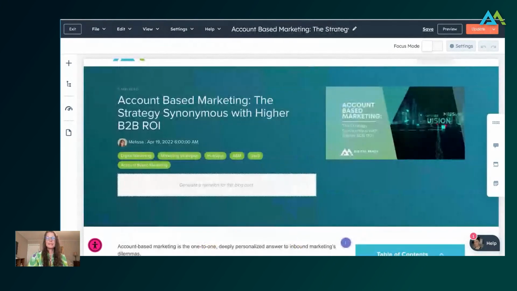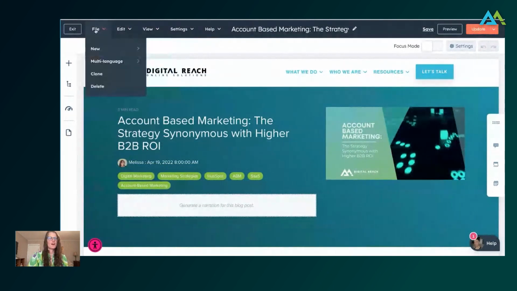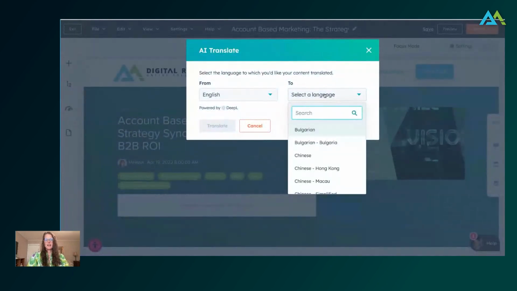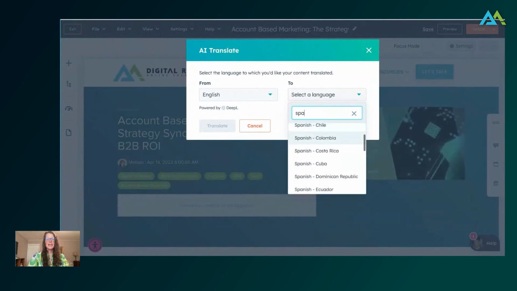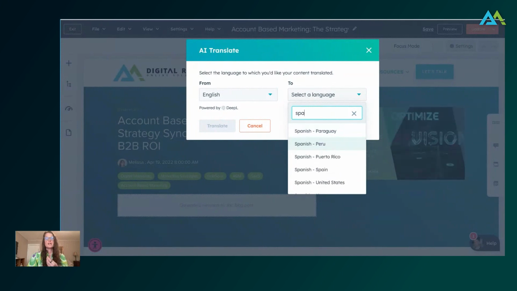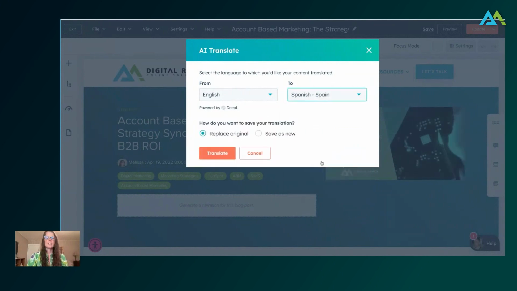So let me show you how easy this is, right? So let's go over to File, Multilanguage, AI Translate. So just like I was telling you, Spanish, look at this. We have Argentinian, Bolivian, Chilean, Colombian, Costa Rican, right? So we have all of these different Spanish, United States, not sure what that means. Maybe it's Spanglish, but I'd be excited to look at that. Well, let's do Spanish Spain, right?